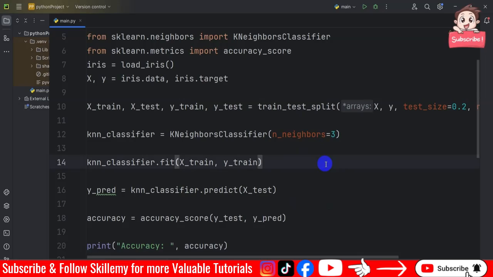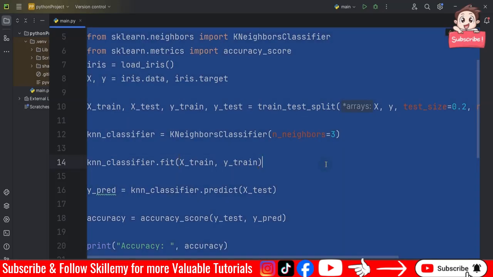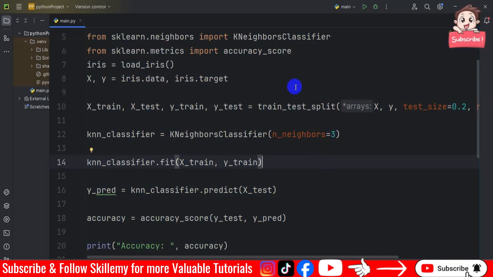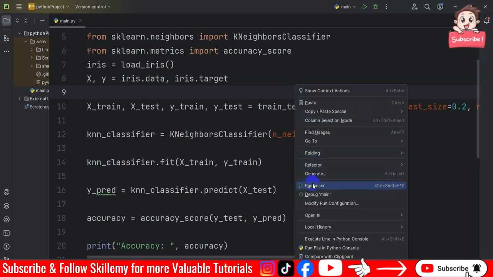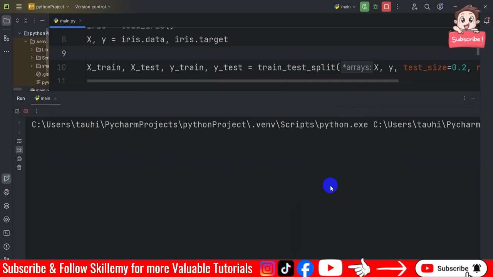Okay, now just save all the code, then right-click and click run on this main file. Okay, now just wait. Here it shows the accuracy is 1.0. So the KNN classifier for classification has successfully predicted the labels on the testing data.